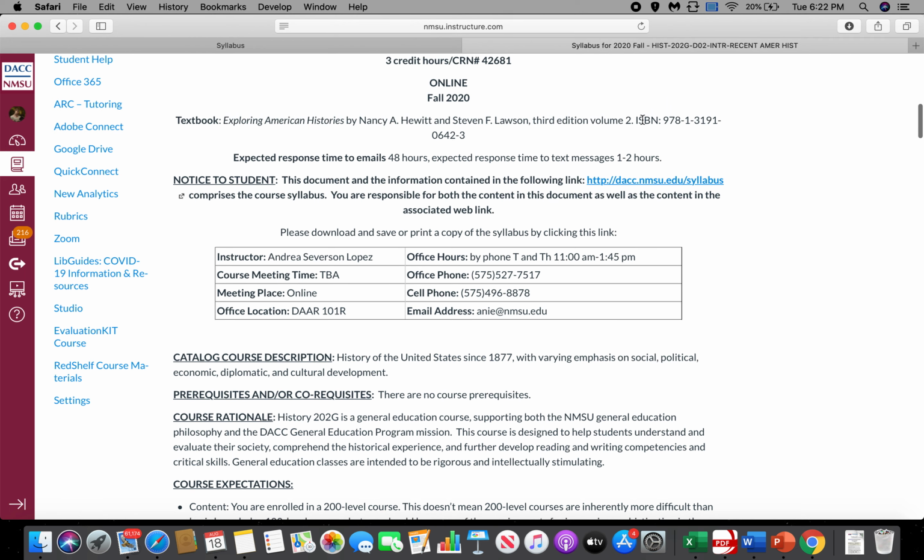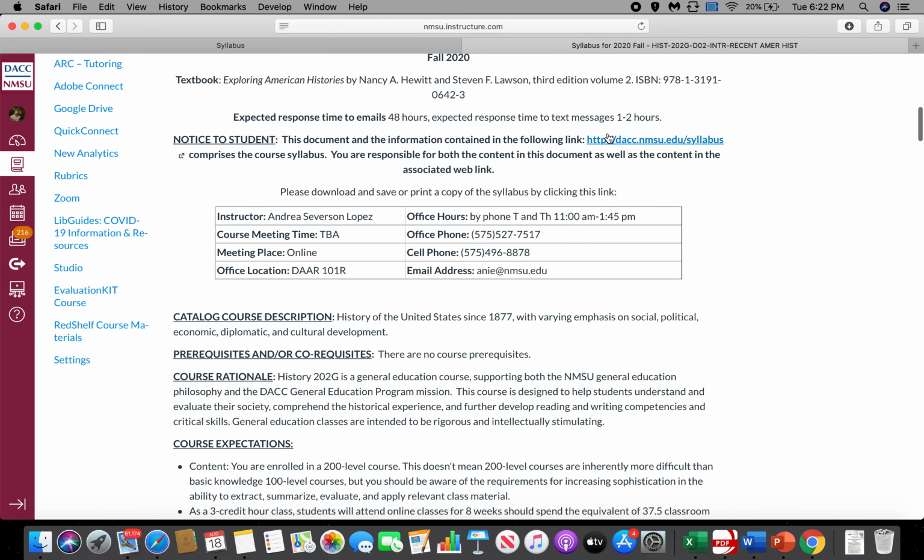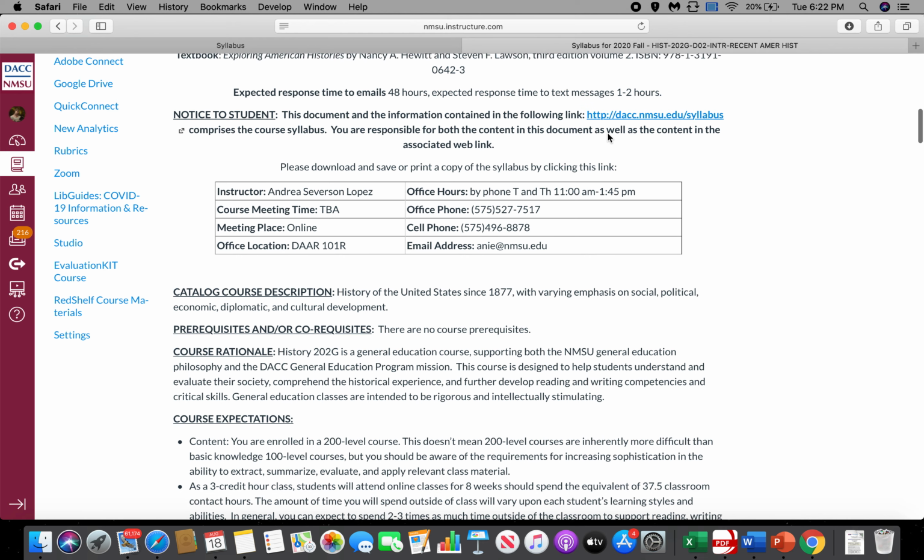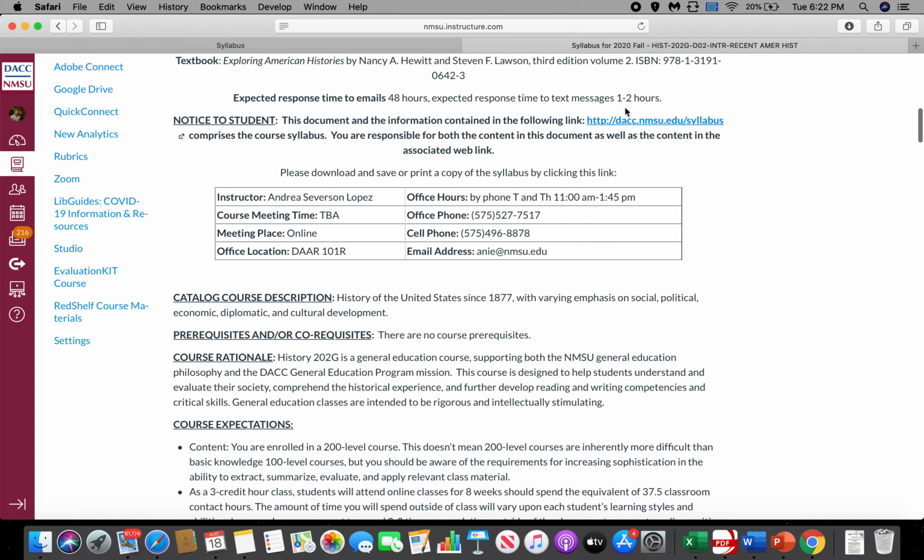Even with the ISBN number, be sure that you get the correct volume and be sure that you get the correct edition, because I've had issues where people have either gotten the wrong volume or the wrong edition before. So make sure that, I think it's the 3rd edition, and we're doing volume 2 for this class.